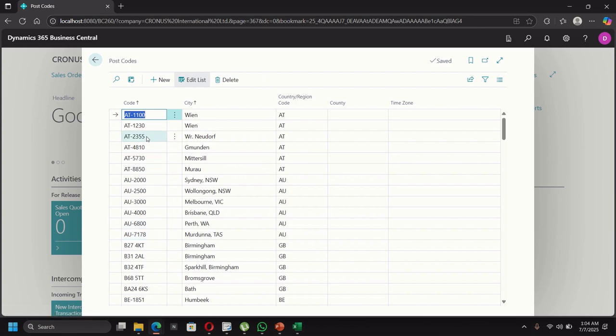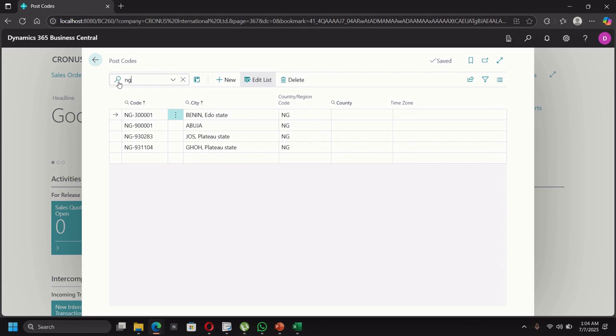Now there's something I want you to see. For this particular postcode, for example, if I type NG, it's going to give me all the postcodes that are Nigeria in terms of country or region. Now I have just 4, and we have other cities that are not here. The most populous city in Nigeria is Lagos, and it's not in this list.